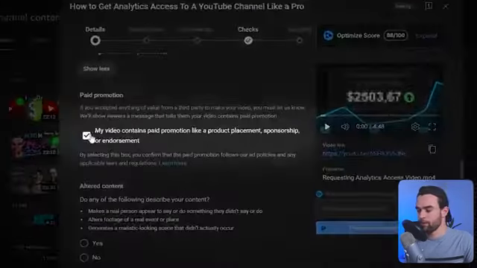Now, next we have YouTube's AI section. So basically, if you've created AI characters or footage that could be mistaken for real characters or footage, you're supposed to check yes here. So I'm just going to click no because I don't include that.